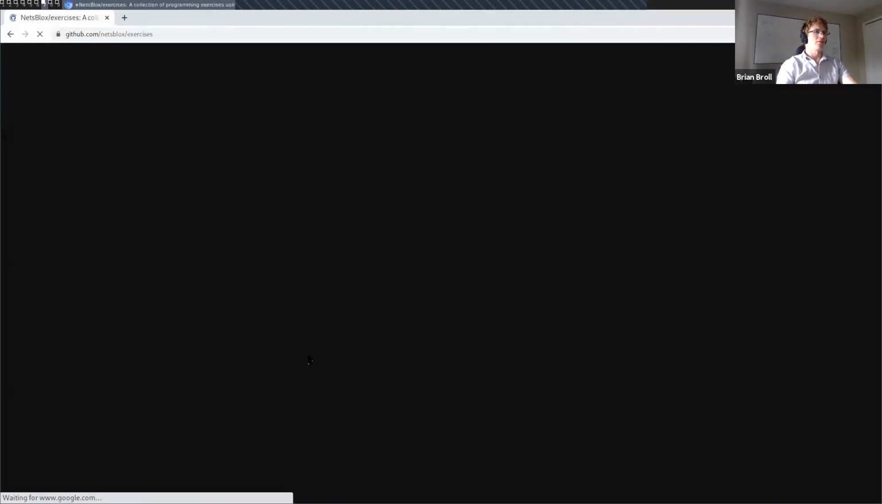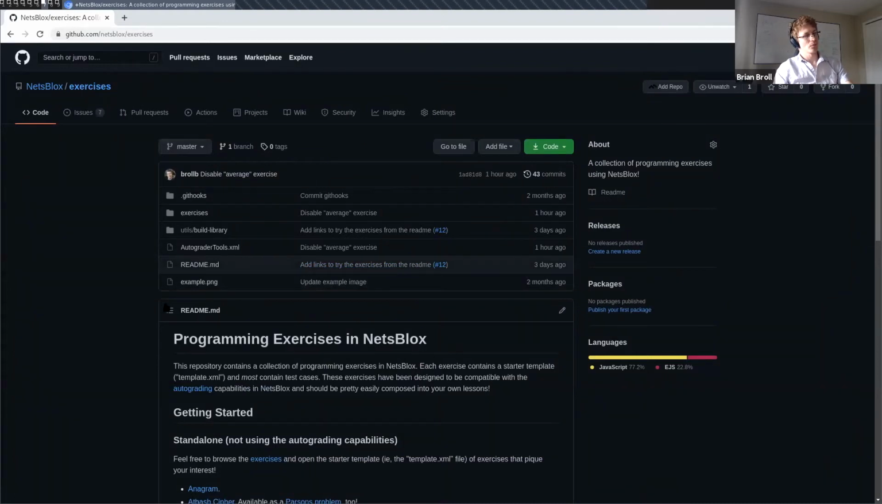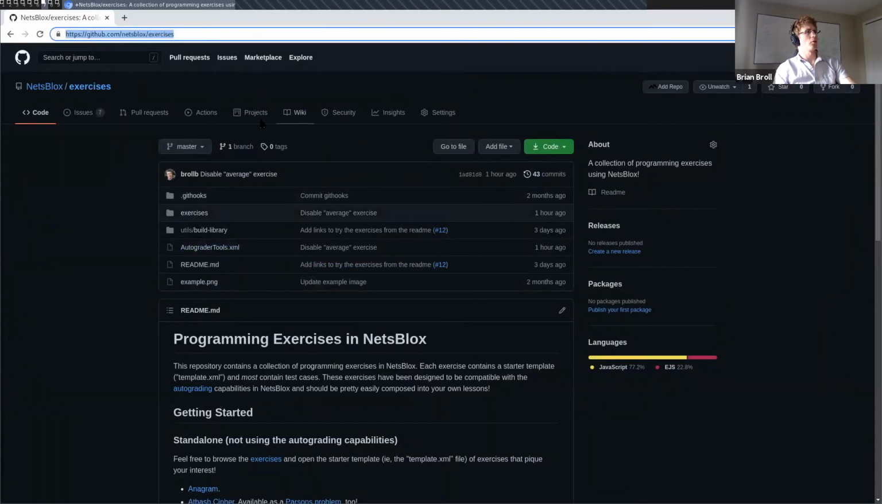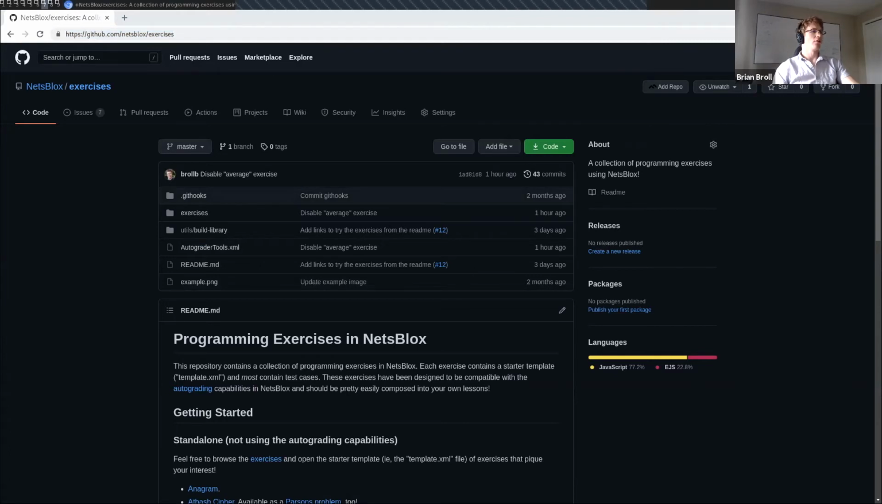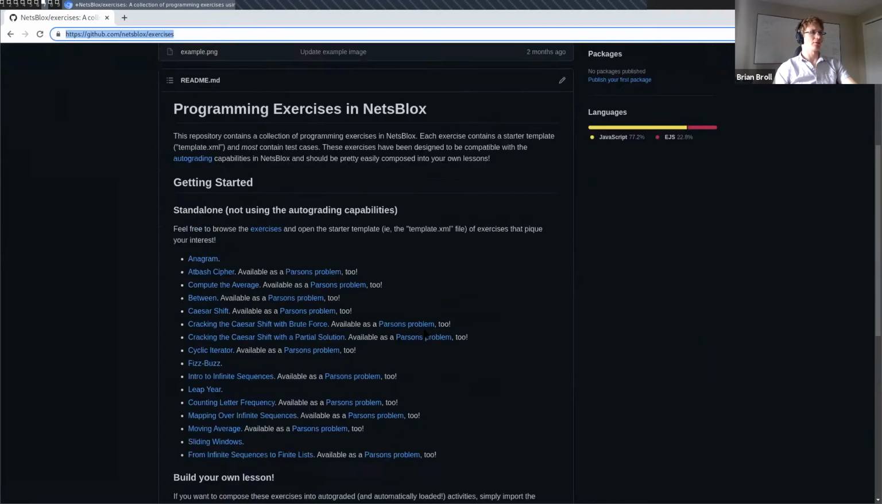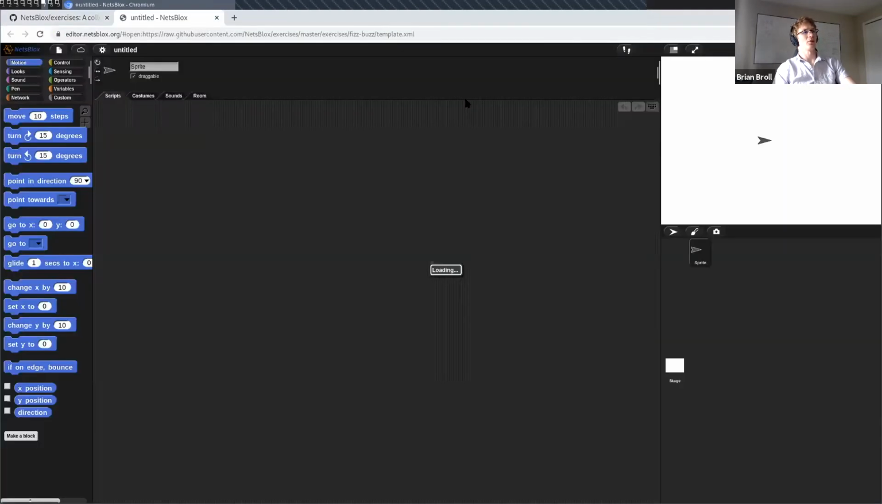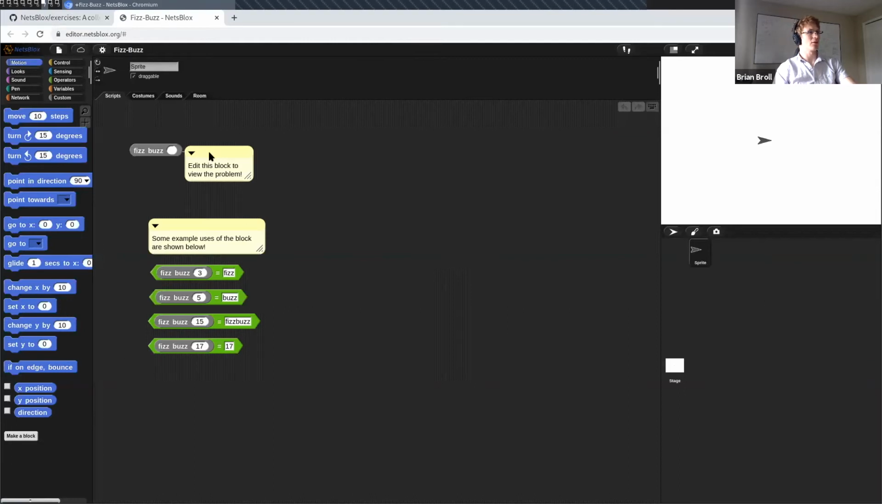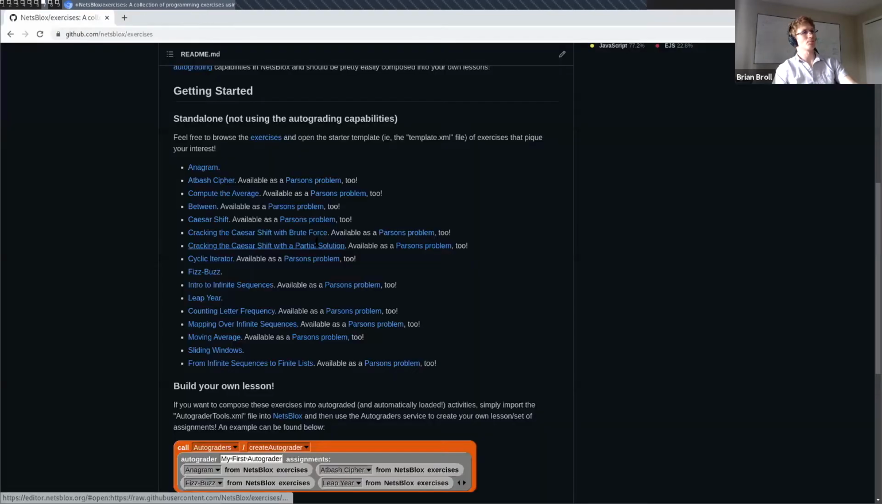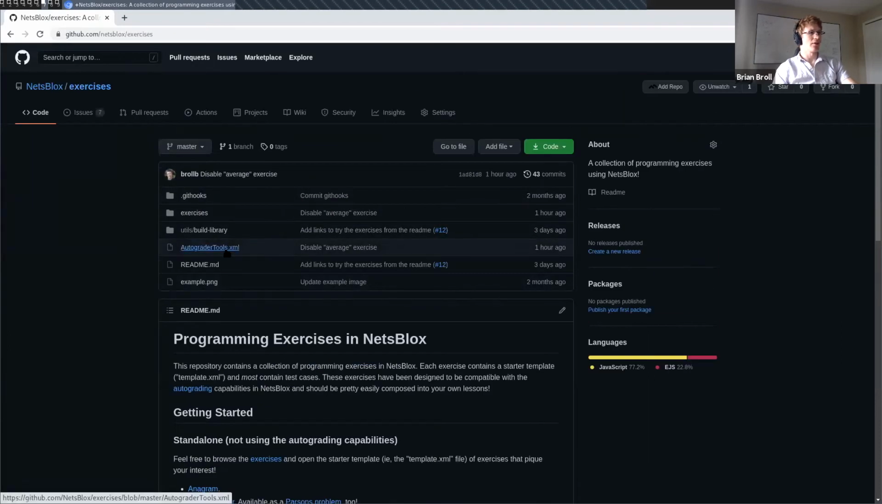So this library is actually available. I'd like to make this a more polished website, but at the moment anyway, these are available on this GitHub repository. So this contains a list of all the different exercises. You can try the different templates here. So if I wanted to try out, like, a FizzBuzz example, I could click on that and it would open up the FizzBuzz starter template. I could decide if I like it or not. But I'm going to focus on this library right here, these autograder tools.